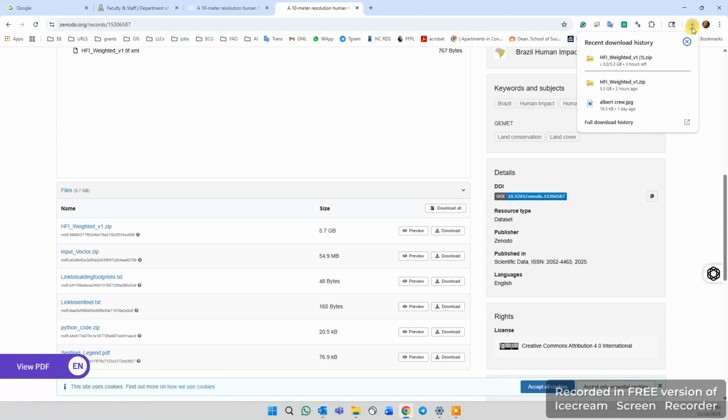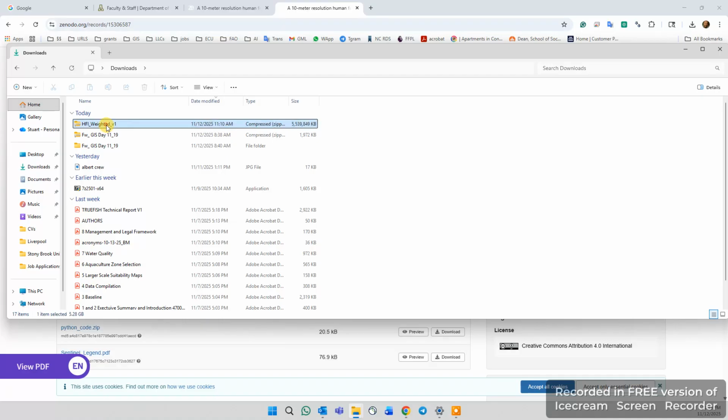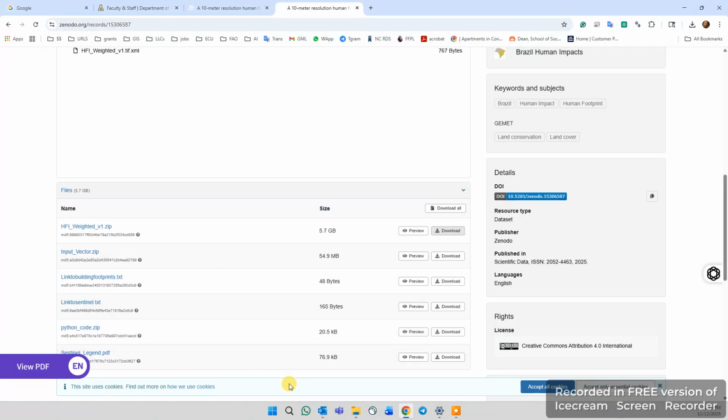But I'm going to actually stop that, okay? Because, of course, I already downloaded it because it took about an hour to download, and here it is, okay? So I'm going to cut that, okay? We're going to work locally today, not on the network, because it's such a big file. We don't want to slow it down.